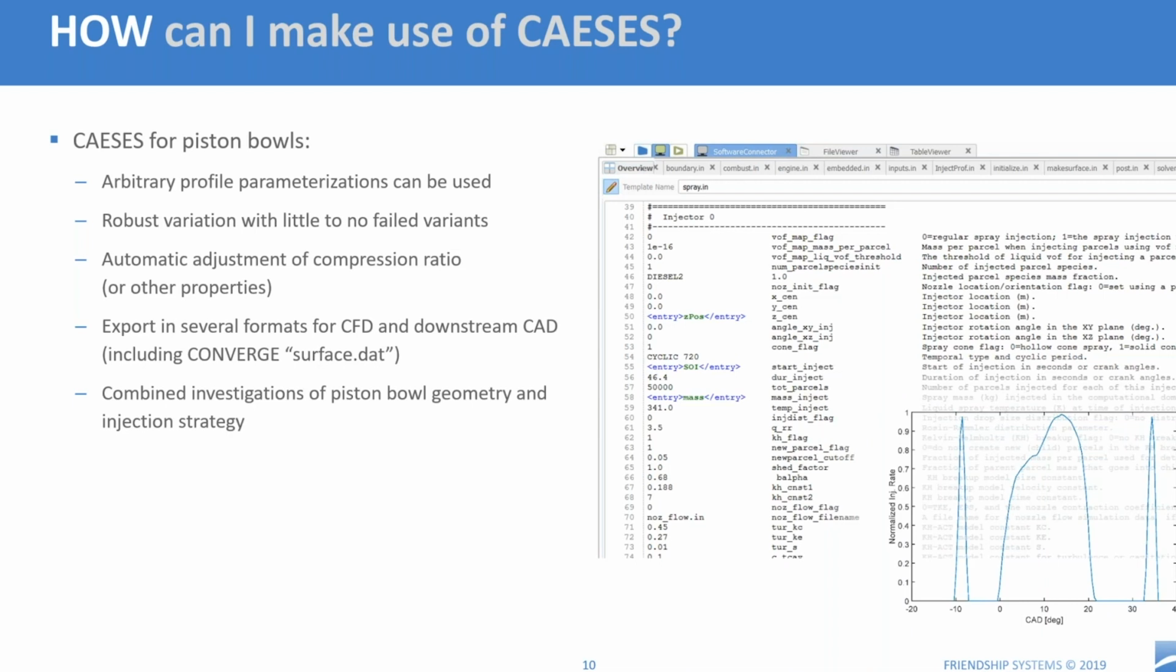So now we've talked a lot about geometry, but through the interface where we connect CAESES to CONVERGE, we have complete access to the CONVERGE input files, and every value that is included in these input files can also be parameterized, so that the geometry variations and the investigations on this piston bowl geometry can be combined with other parametric studies on injection parameters, for example, or other simulation parameters that should be changed.